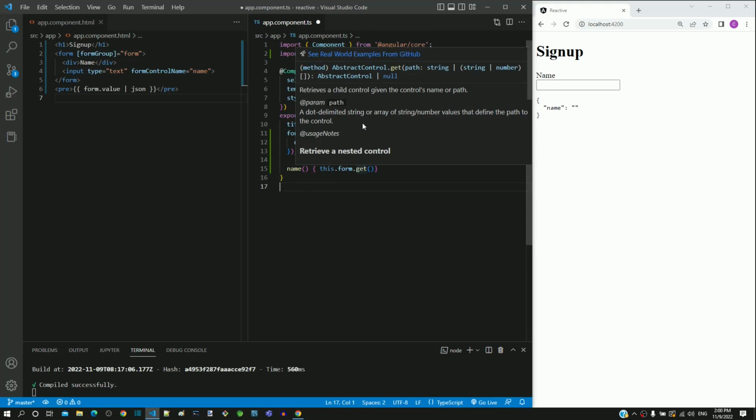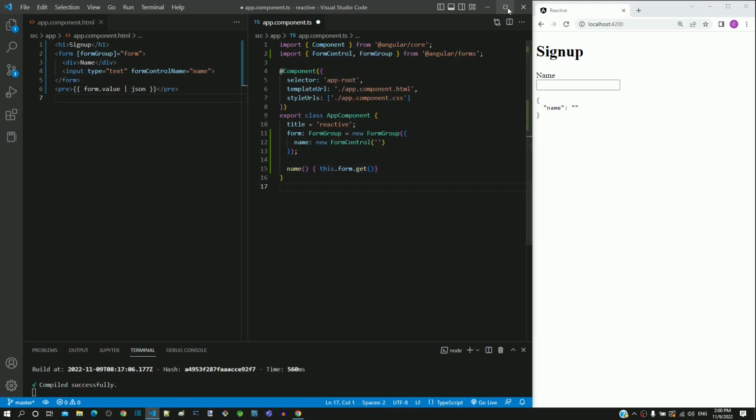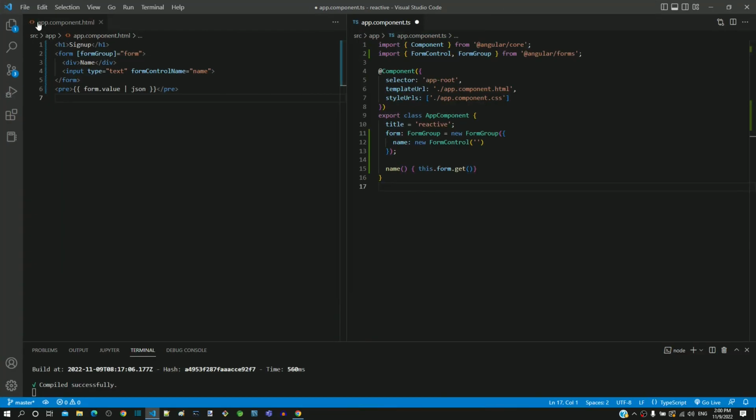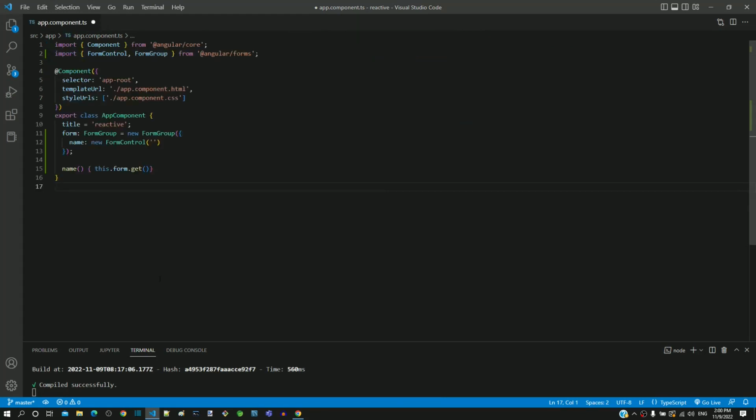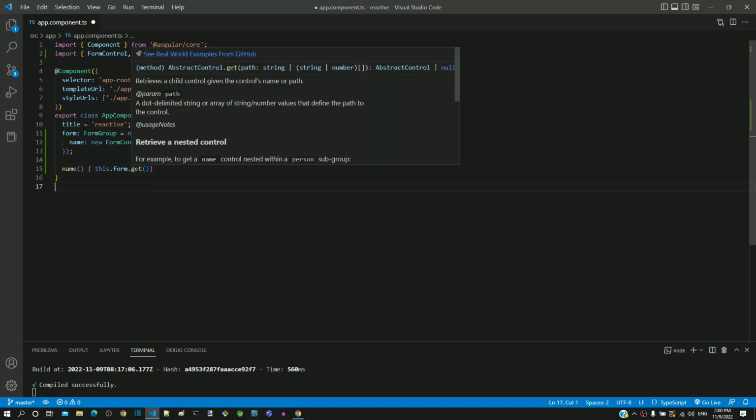As the documentation is displayed in a smaller portion, I am maximizing the Visual Studio Code window and closing app.component.html. I am hovering over get function again. We can see that get function is defined in abstract control class. Abstract control is the parent class of form group, hence the get function defined in abstract control is also available in form group.